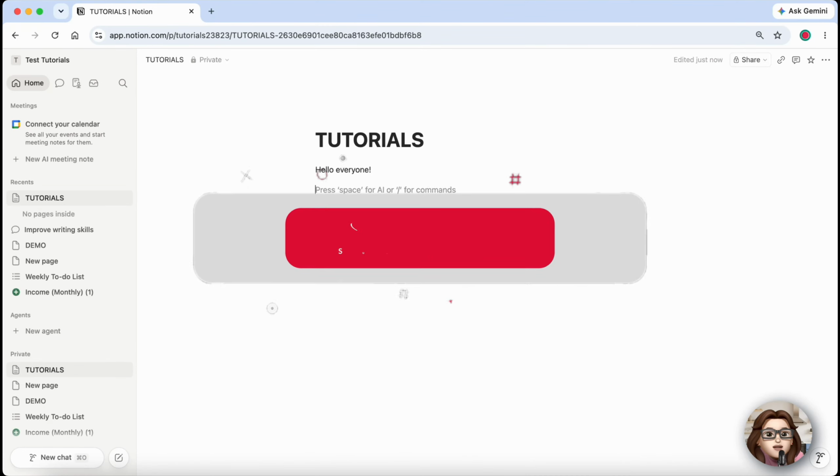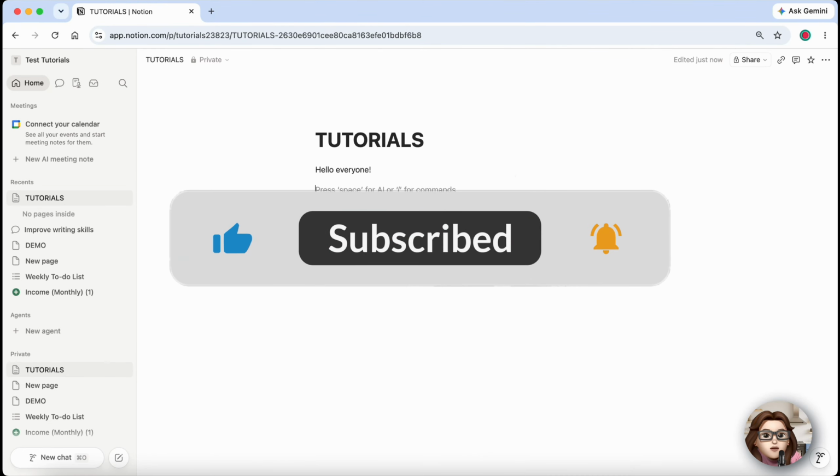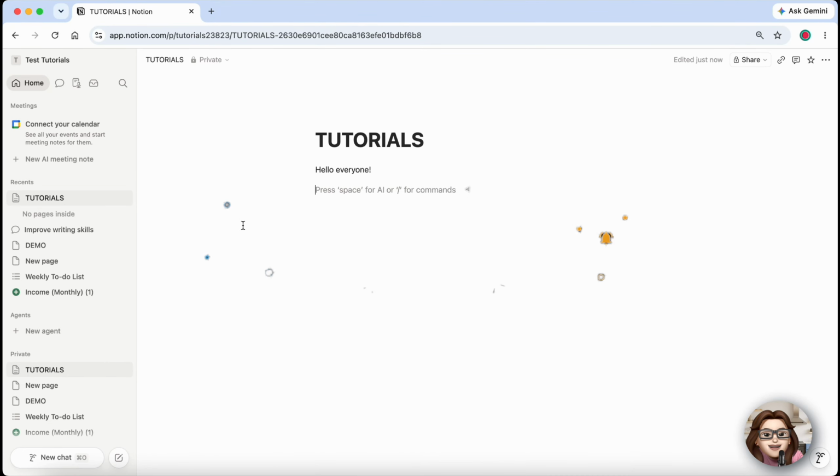In this tutorial, I'll show you how to leave a workspace in Notion. If you're no longer using a shared workspace or want to keep your account organized, this only takes a few clicks. Let's get started. Open Notion and switch to the workspace you want to leave.